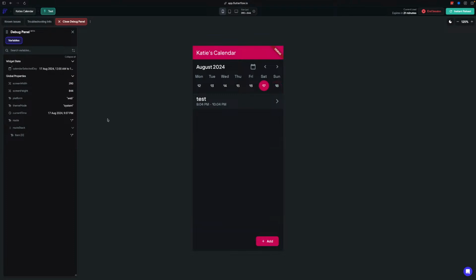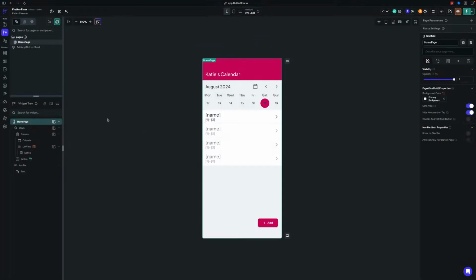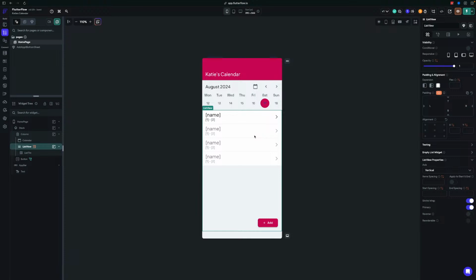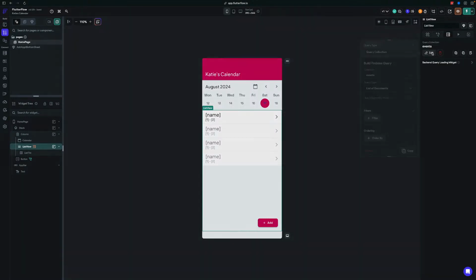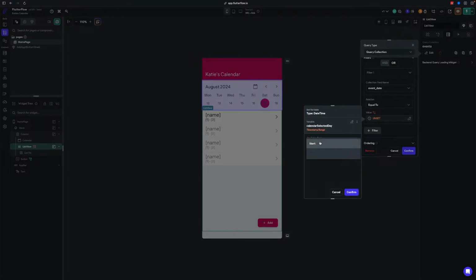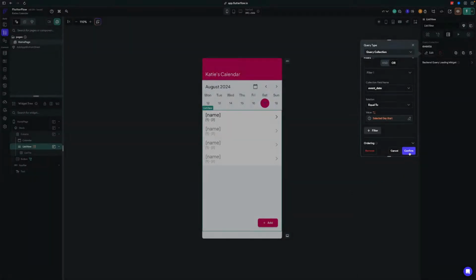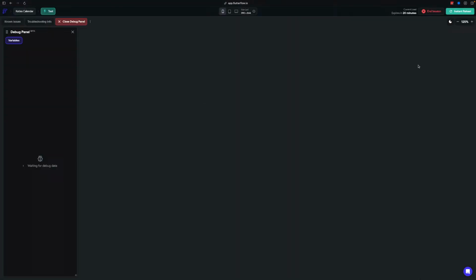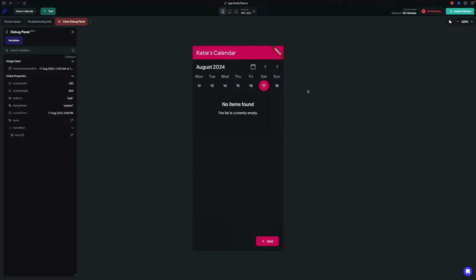Oh, my fault. Okay, so I need to show this list based on what date is selected here. So let's go back to list view, and we're going to filter where the event date is equal to the date that's selected here, and I believe we use the start date. So let's run it again and see if that fixes that issue. Okay, cool. So now if we click on the 18th, perfect, we see it.